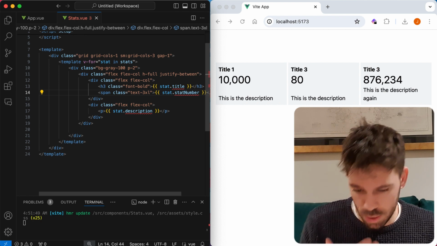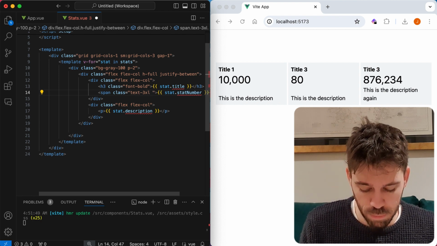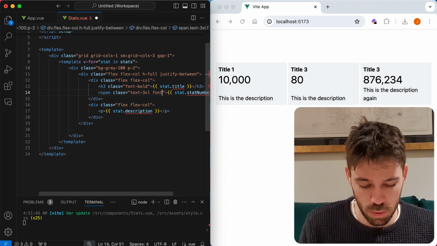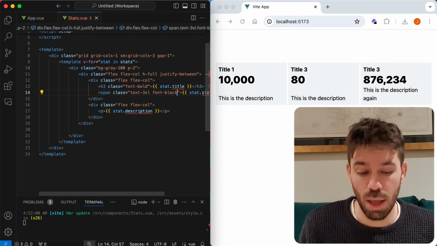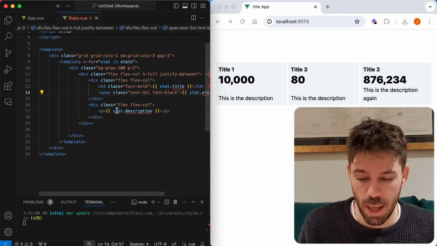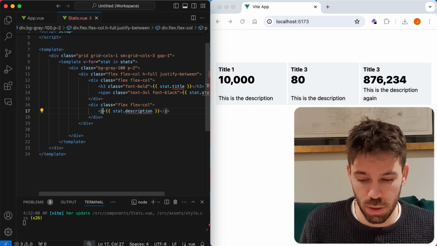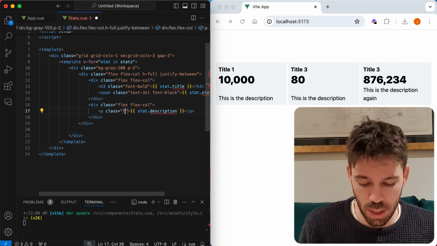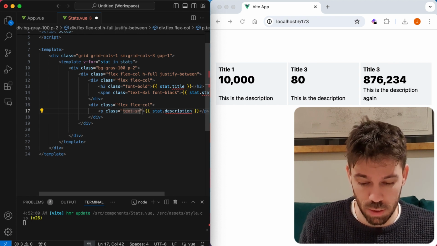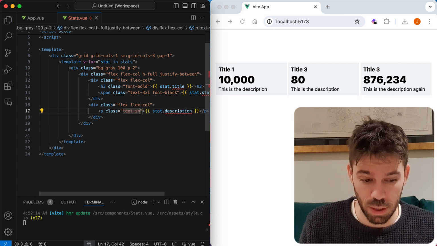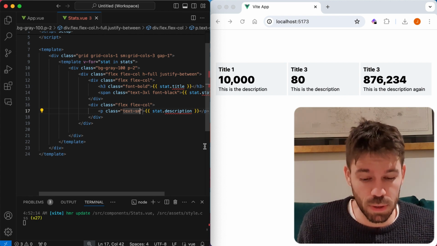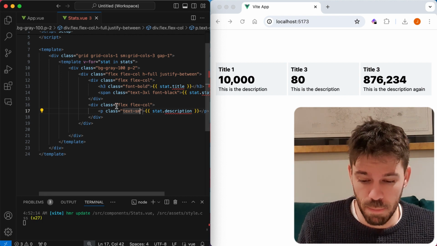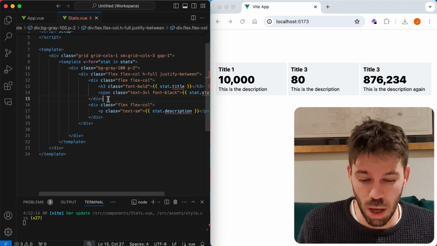Yeah, I mean that looks okay, doesn't it? Let's make it very bold. I think you say font black. Yeah. Okay. And then the description, maybe we make this small. So if we say text small, yeah, okay, not looking terrible. So let's maybe change some colors.